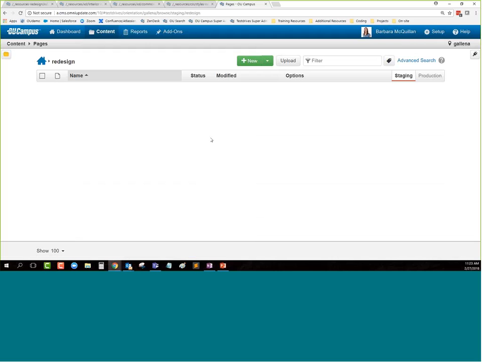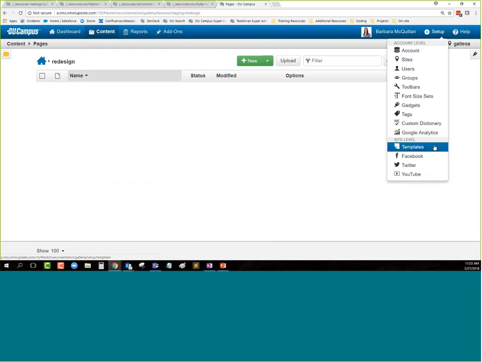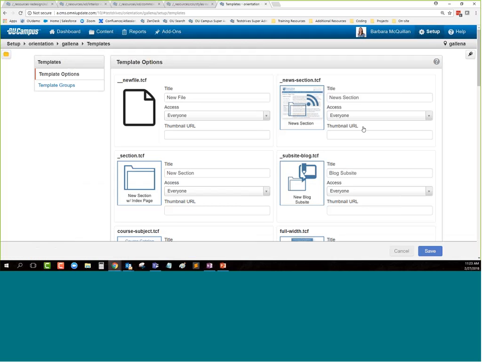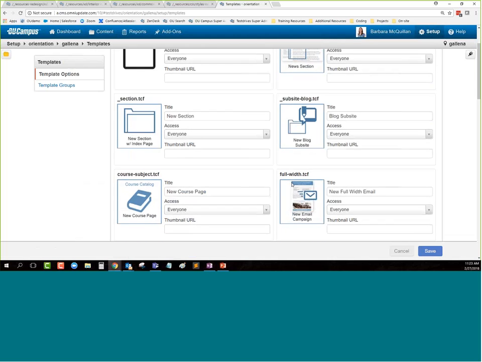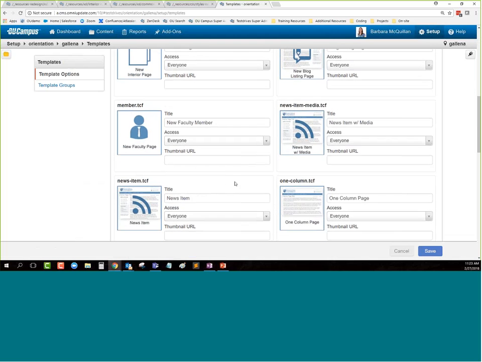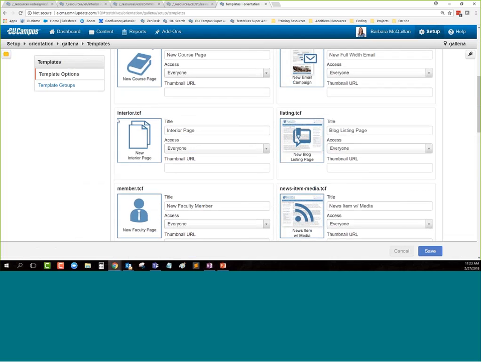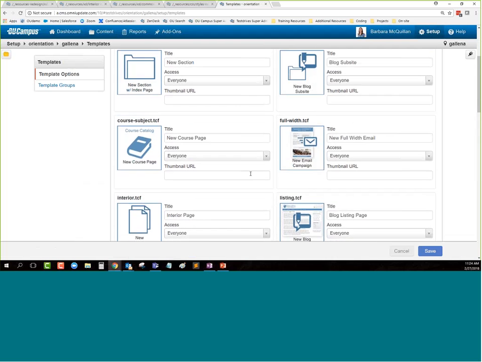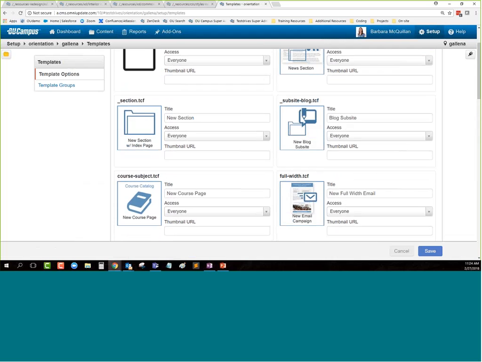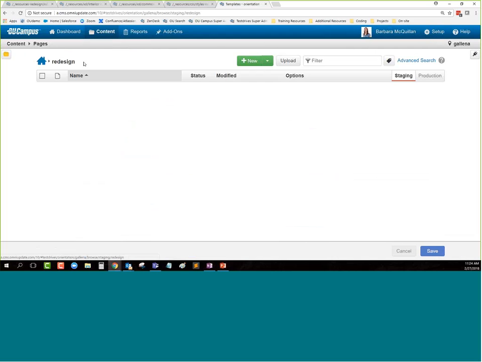Now I need to create templates that I'll be able to use for my redesign. So as you guys recall, hovering over setup and going to templates, I'll be able to see all of the different templates that exist here. I'm going to want to create new templates for my redesign. So maybe I want to create an interior page wizard and say an interior section page wizard specifically for the redesign. So I got the content pages.